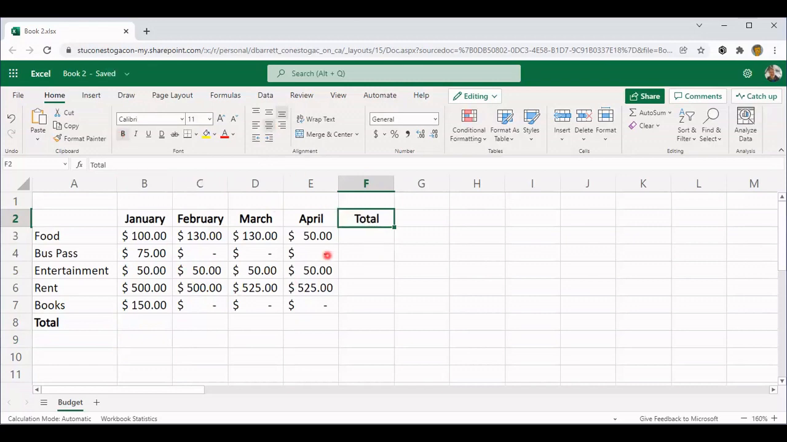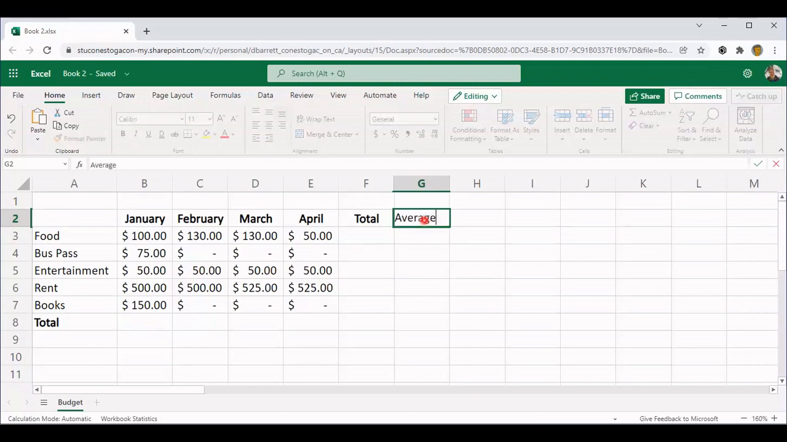And we're going to do one more thing. In addition to the total of our food and the total of our bus pass, we'd like to know our average monthly cost for each of those. So I'm going to create an average column. So we're going to create that. And so we will, again, bold it and center it. That's something that'll set us up for the next time.